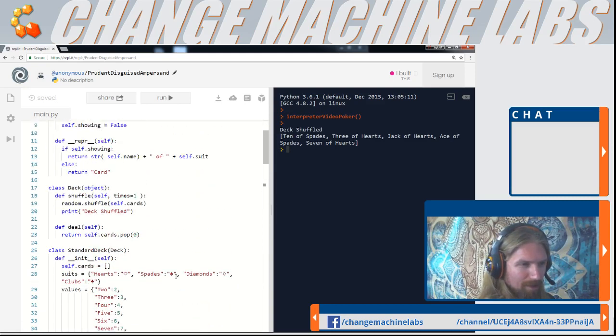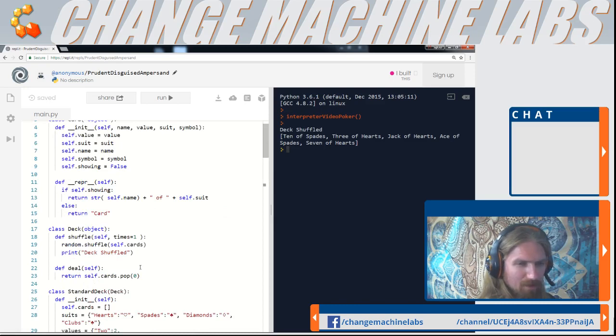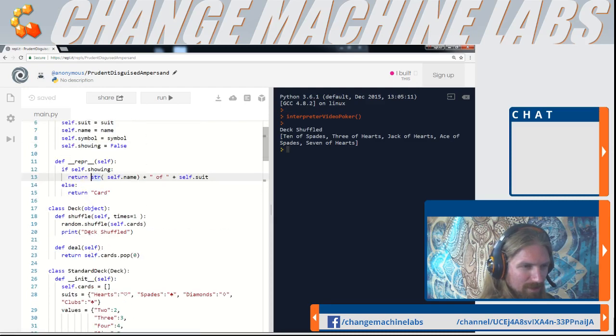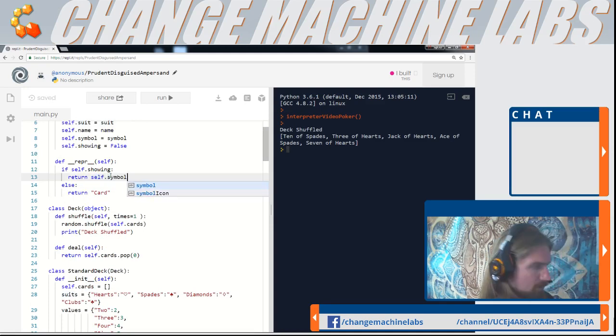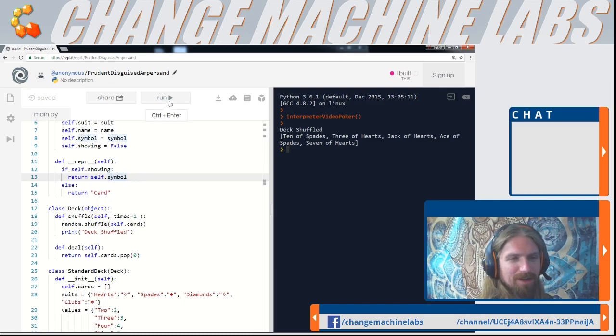And in our repr, I'm going to change this a little bit, and it's just going to do a self.symbol. So return. Cool. So now, I don't know why I keep habitually hitting, well, I know exactly why. Keep habitually hitting Control S, and that's totally not how this interface works.